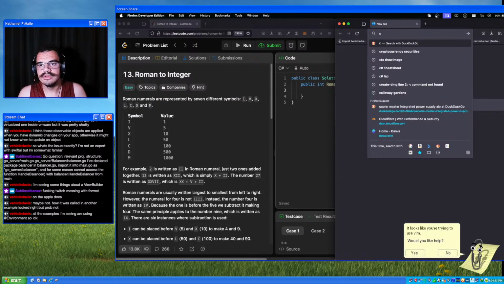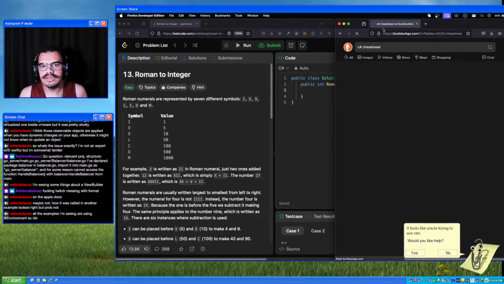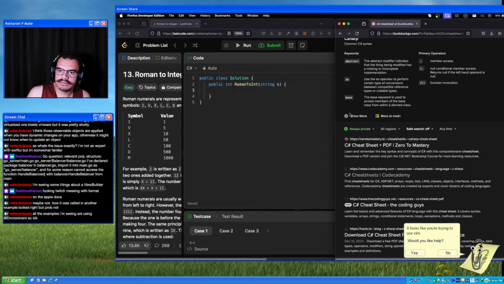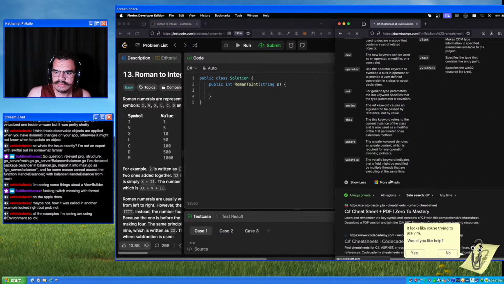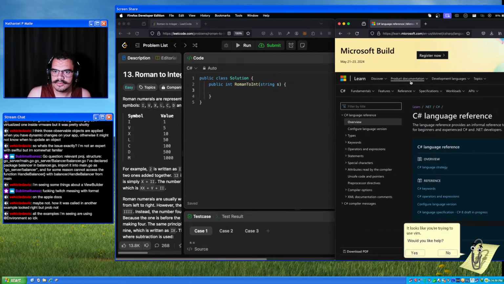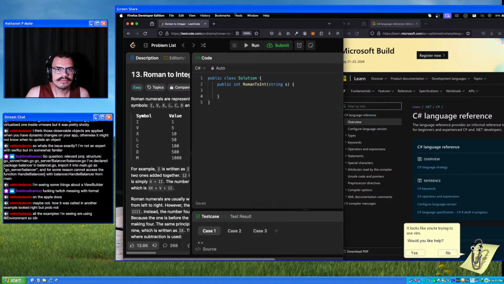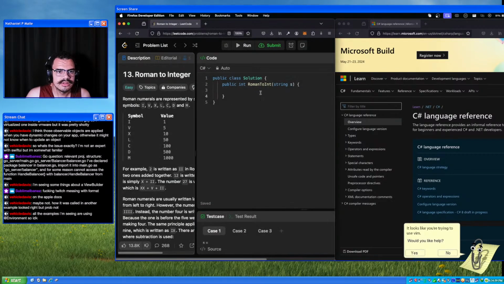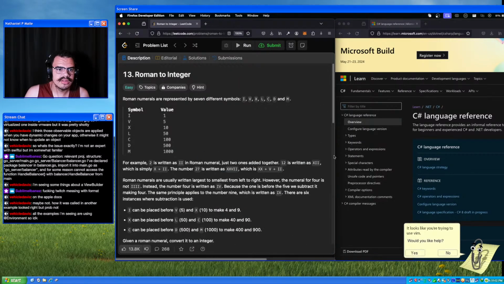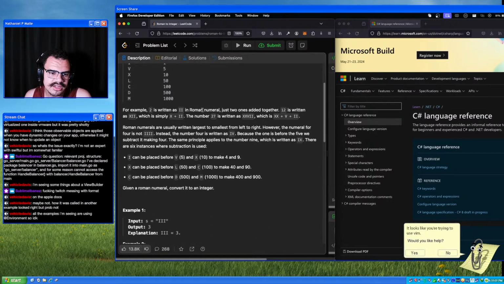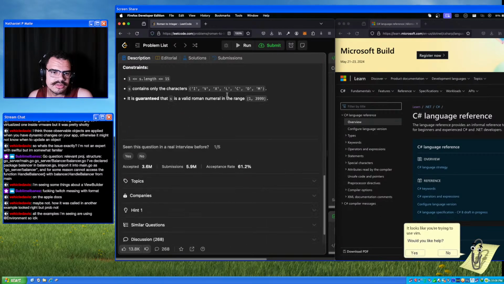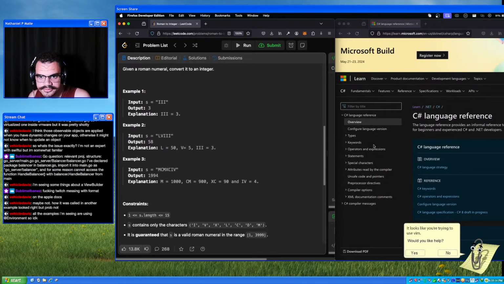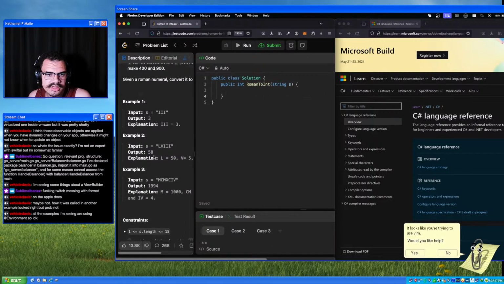C# cheat sheet again. Fantastic. So here, we'll put this back over here. Embiggen this. Roman numerals, blah, blah, blah. 2 is II, whatever. All right, cool. So we're doing Roman numerals. That's not too bad. I, V, X, L, C, D, M. So that's fun.